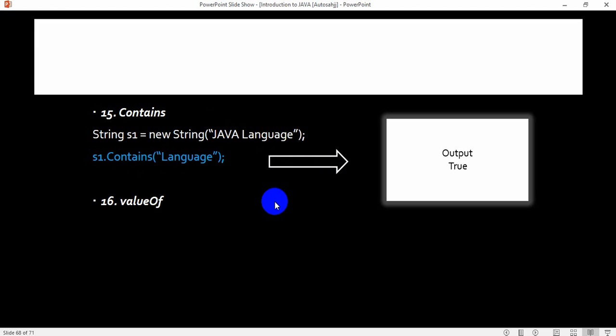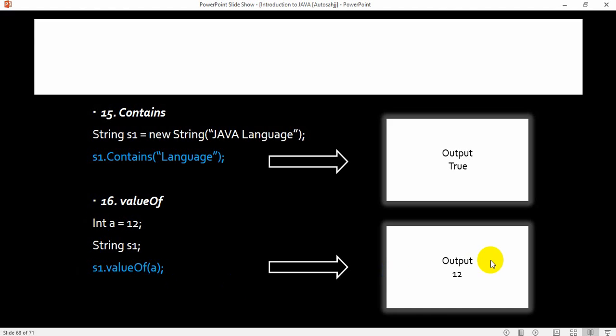Now valueOf is used to print your numbers with the help of strings. What you have to do, first of all, is declare the integer a equals 12. After that, use s1.valueOf(a). Here a is the object, and it is stored as a string, and after that it will give you the value 12. It is just typecasting, nothing else.